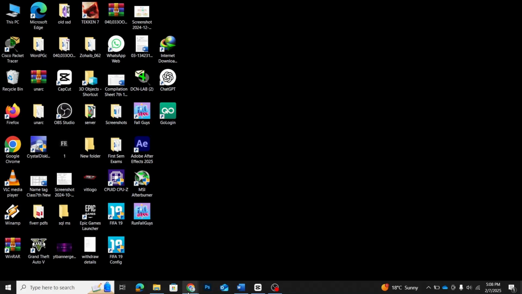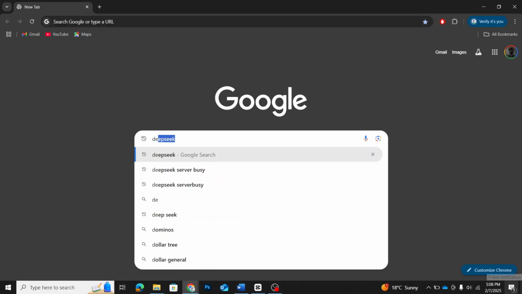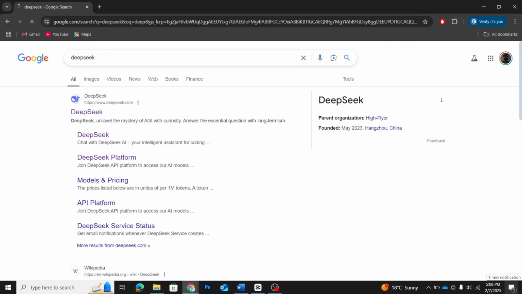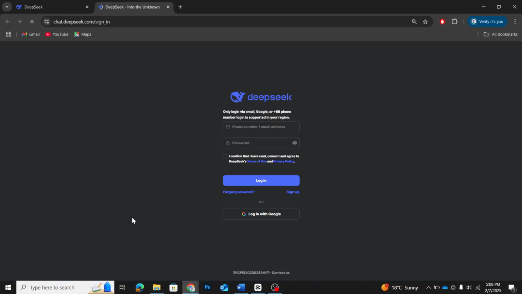Let's start by accessing the DeepSeek website. Open any web browser, Chrome, Edge, or any other browser of your choice. In the search bar, type DeepSeek and hit enter. Now look for the first result, which should be www.deepseek.com. Click on it, and it will take you to the official DeepSeek homepage. Once you're on the website, you'll notice a Start Now button. Click on it, and it will redirect you to the Sign Up or Login page.